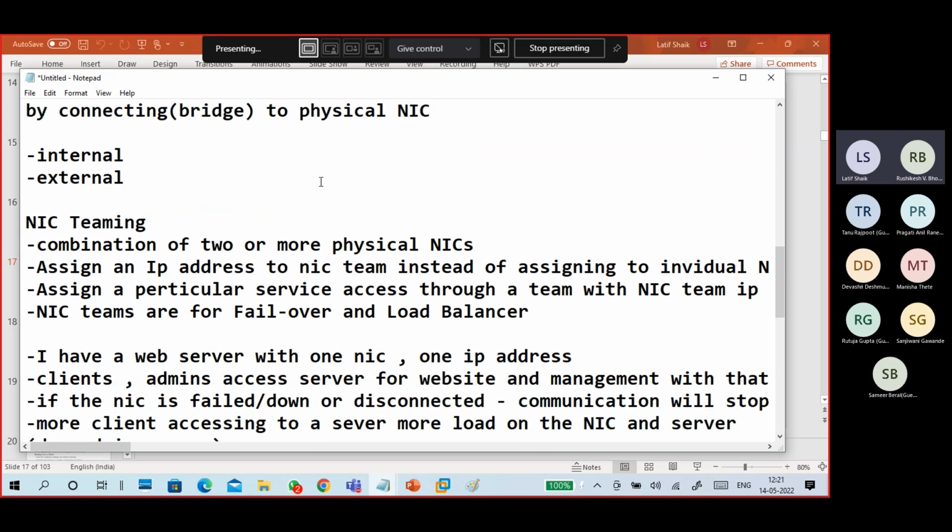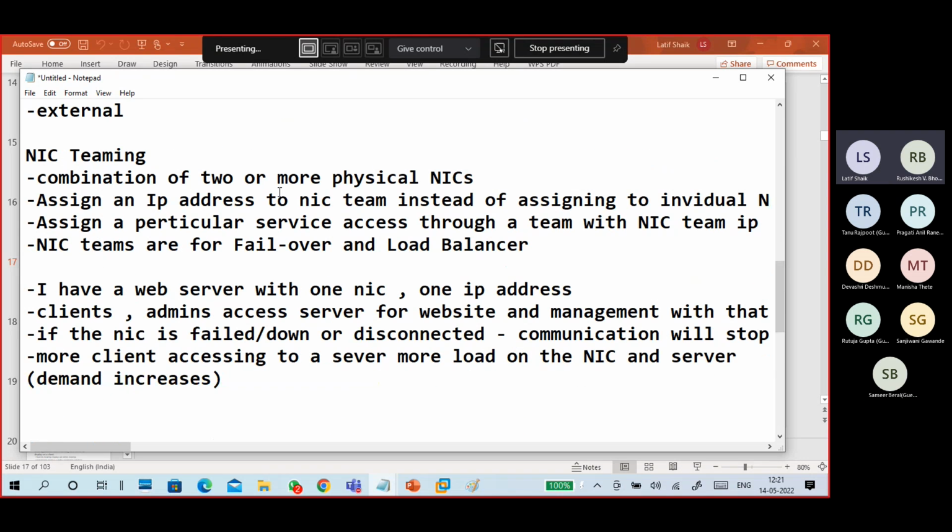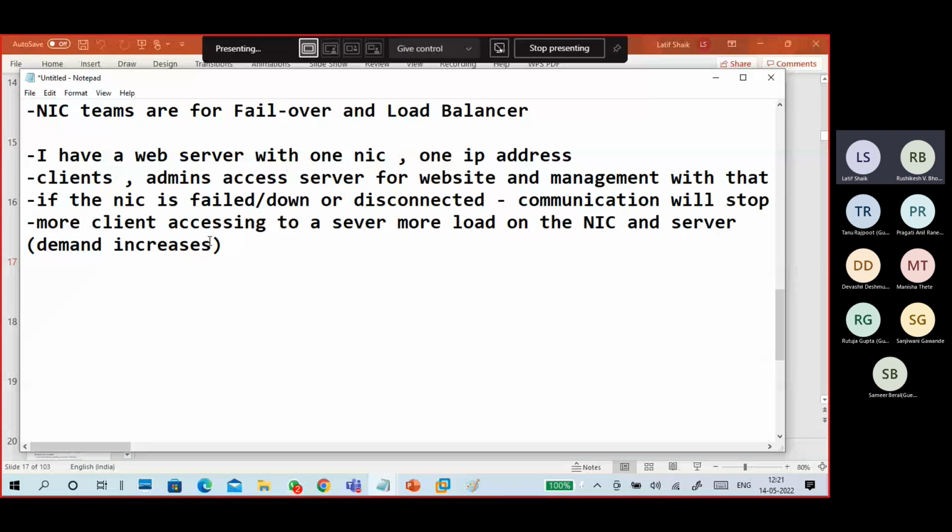As I said, it is a combination of two or more NICs together. So NIC teaming is a combination of two or more NICs. A combination of two or more physical NICs.